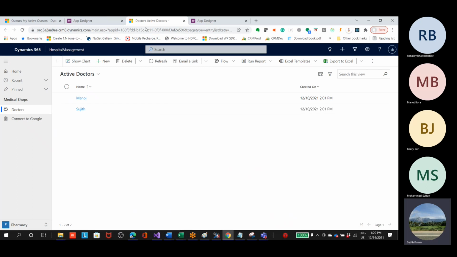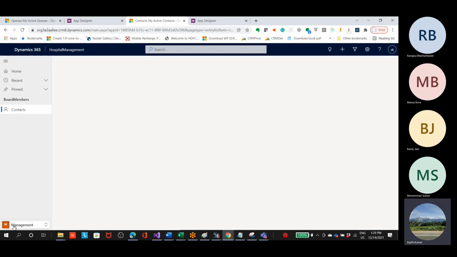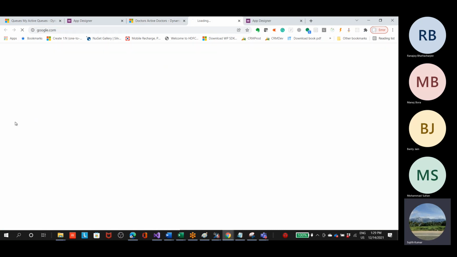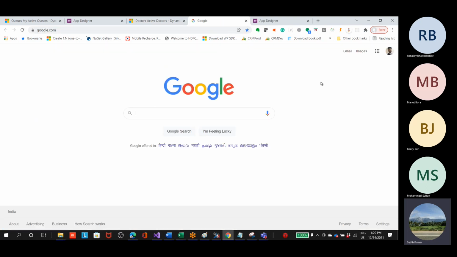Okay, so it's blocking my view. So this is my app. You see the pharmacy and management, two areas. Under management, we have board members and contact. Under pharmacy, we have medical shops. We put doctors. We put one link connected to Google. So it is going to open the Google. Okay. So far, any questions?